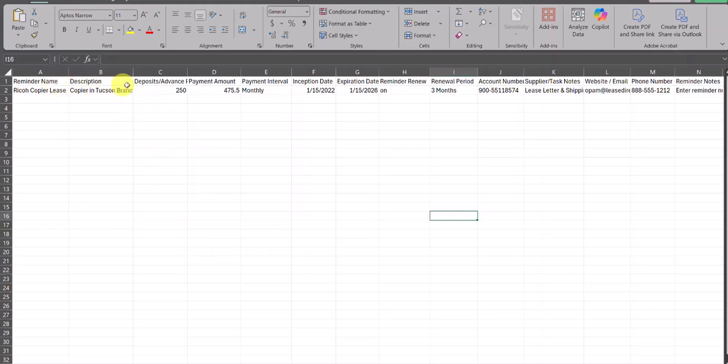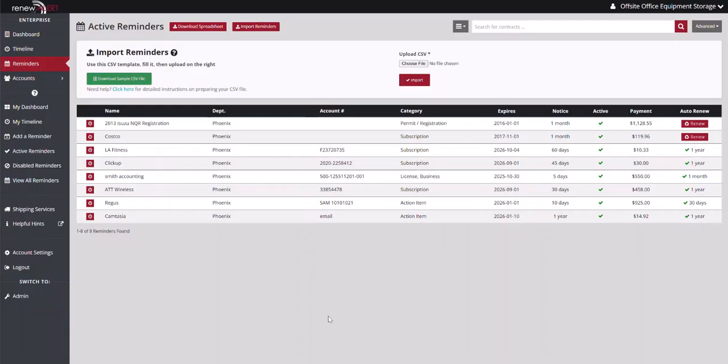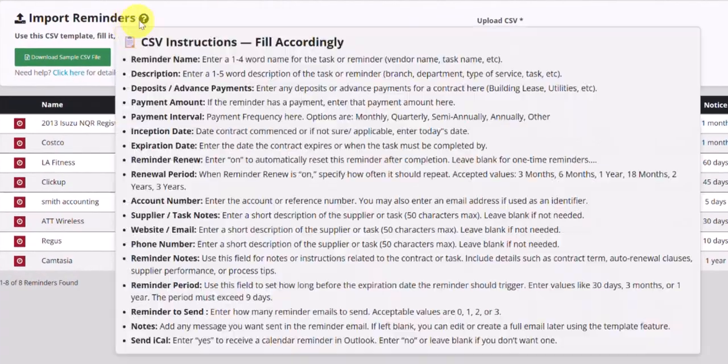First, with the fields up here, if you need a little bit more information on what they all mean, you can go back to RenewAlert, back to the active reminder screen with the CSV file. Next to Import Reminders, there's a question mark. If you hover over the question mark, it provides an explanation of what each field means and what information you need to put into each one. If you already have a spreadsheet created with this data, you would just copy and paste each field from your spreadsheet directly into the CSV file.